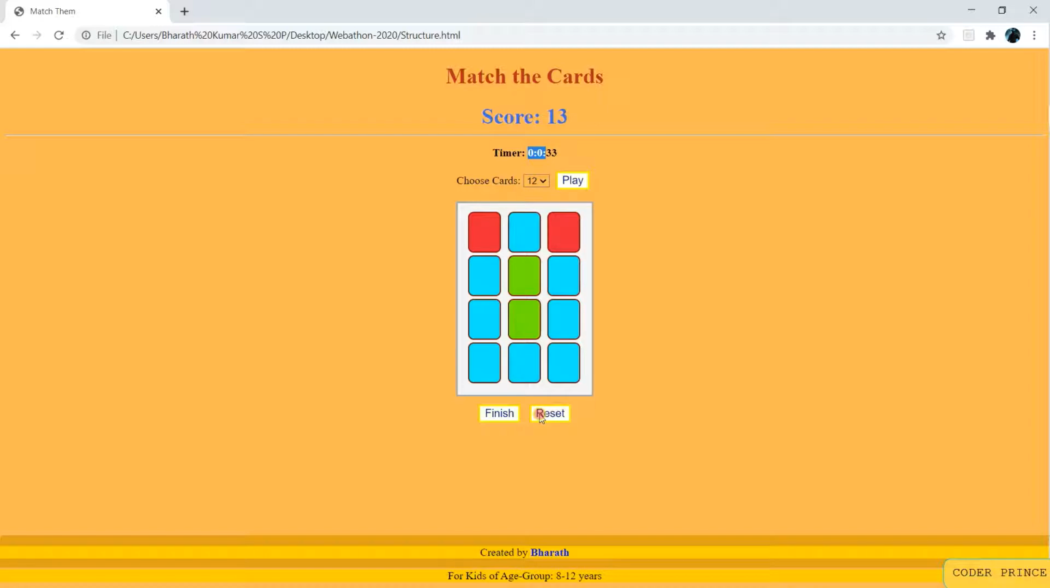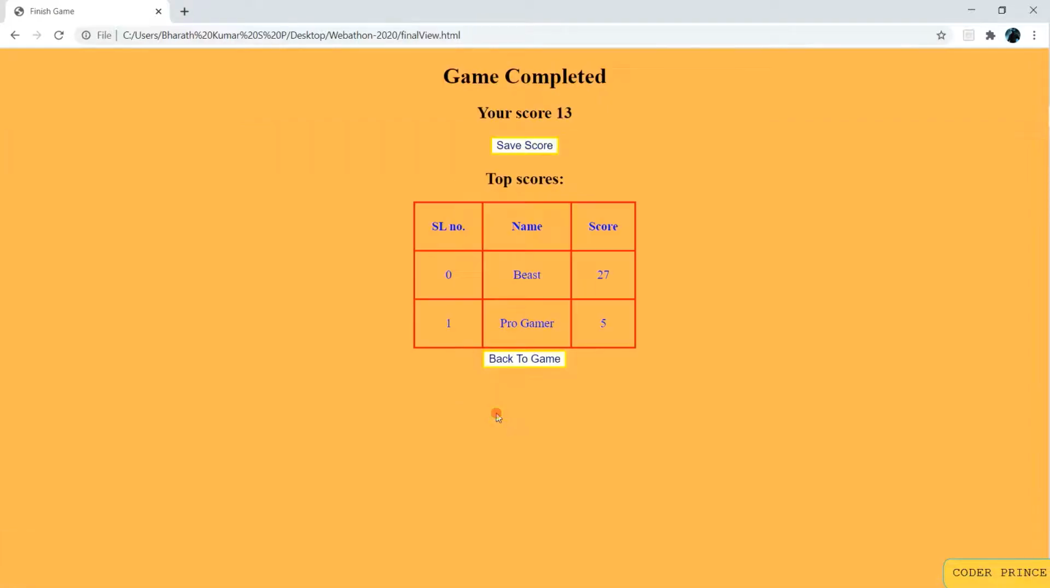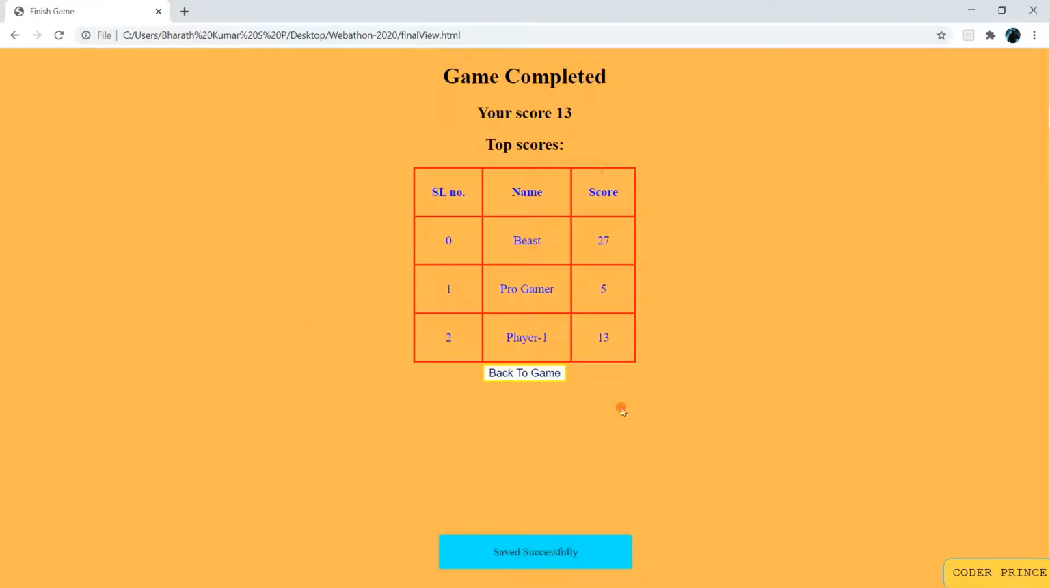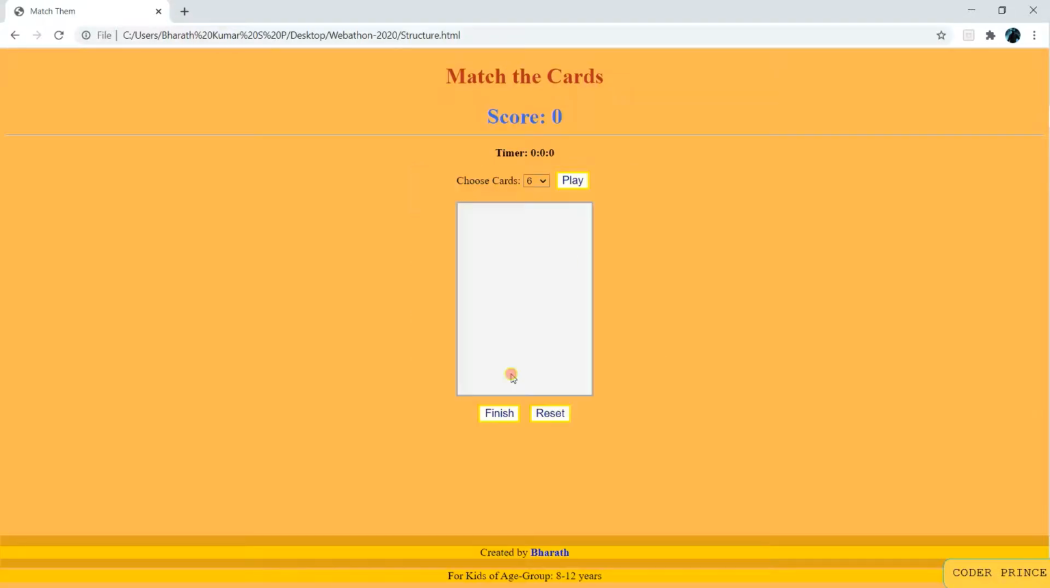So he can also reset the game or he can go to finish the game. This takes to a different page where he can see his score and he can see the leaderboard. So when he wants to save the score or save his name, he can type his name, player 1, and he can just simply save that user. So here the player will be saved, so you can return back to the game with that button click.